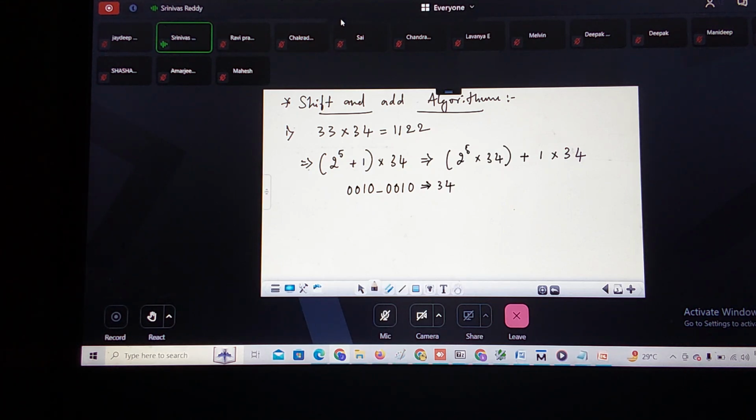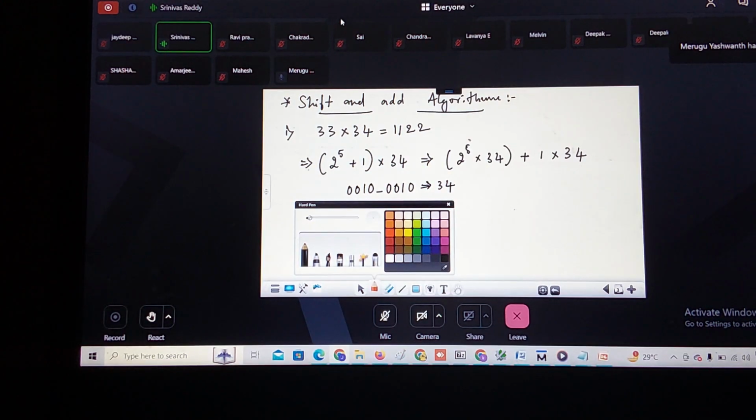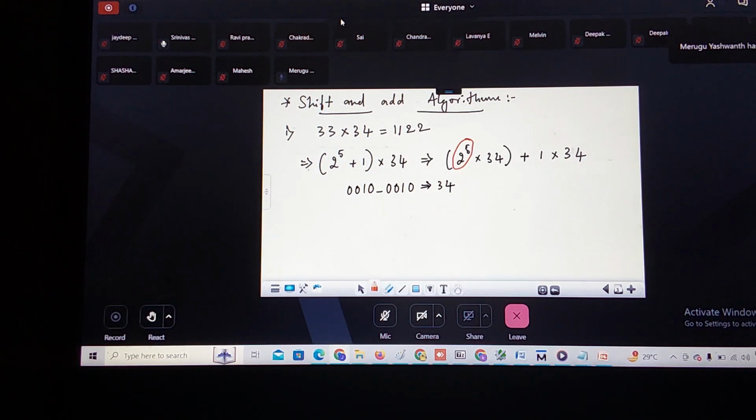So if I apply the distributive property here, I can write this as 2 power 5 times 34 plus 1 time 34. So 34 in binary is nothing but 0, 0, 1, 0, again 0, 0, 1, 0. Now how many times do I need to shift this? 2 power 5, that is 5 times. So let me write it for understanding. I am going to add a few more bits.